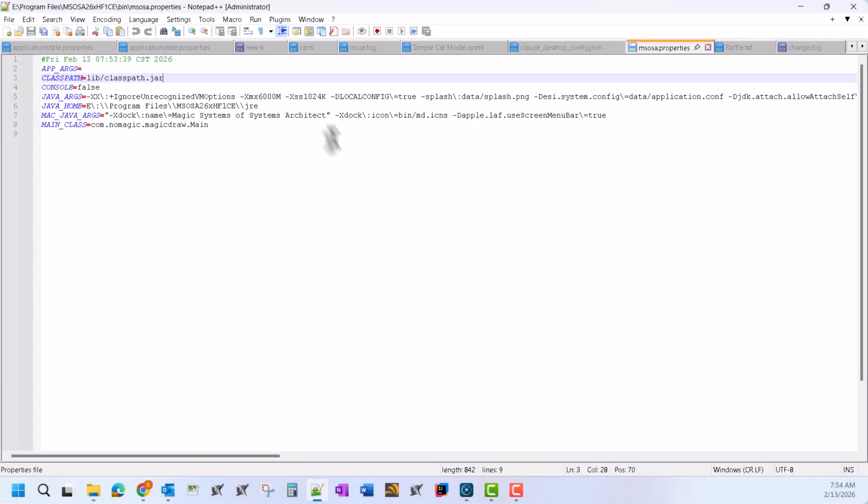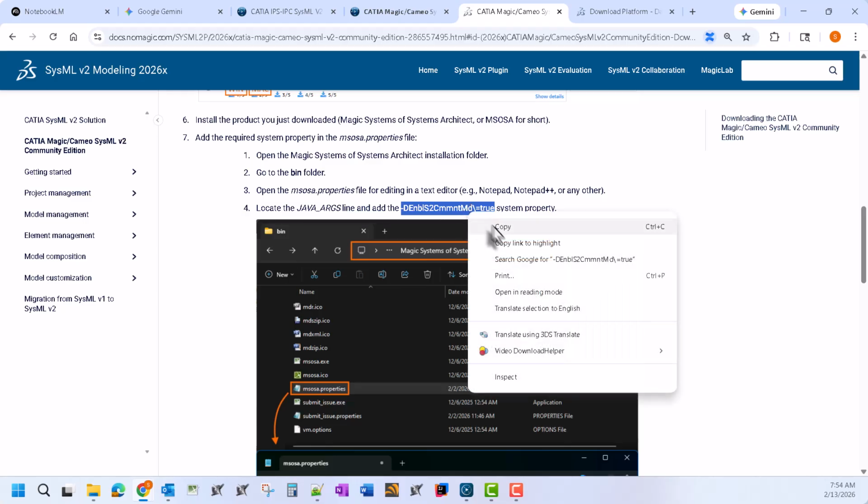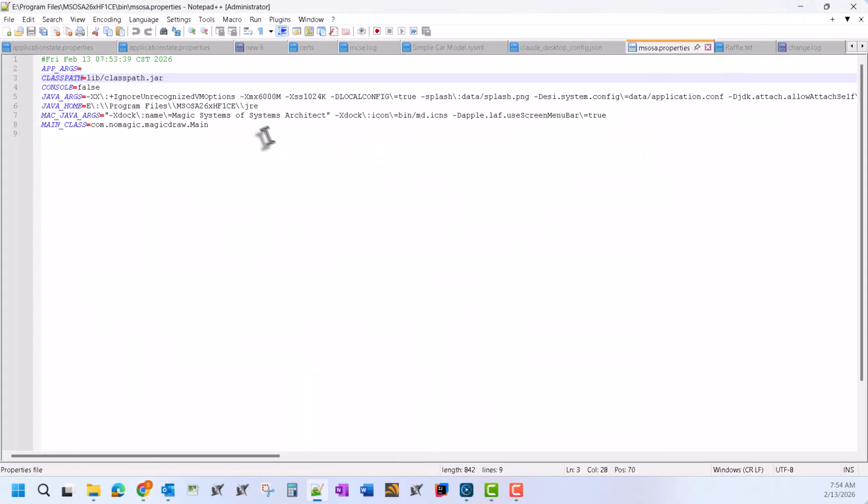Okay. And in this properties file, we need to add this line. And we need to be very careful that we do this correctly. So we can find any place here, put a space. So you need to have space on both sides of it. And then you want to make sure that you can save it.